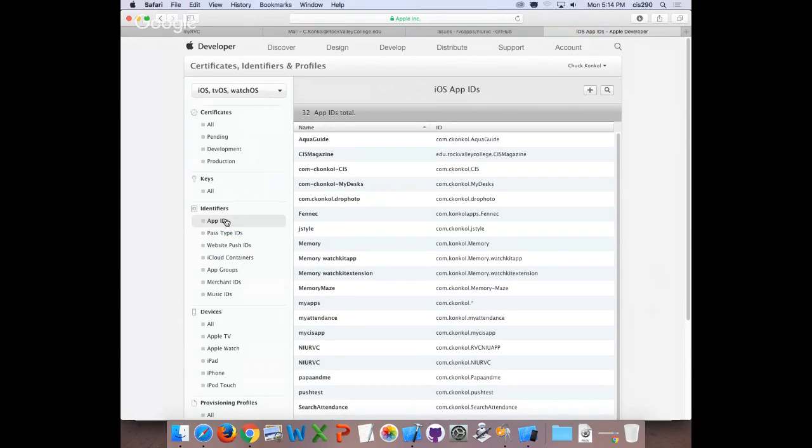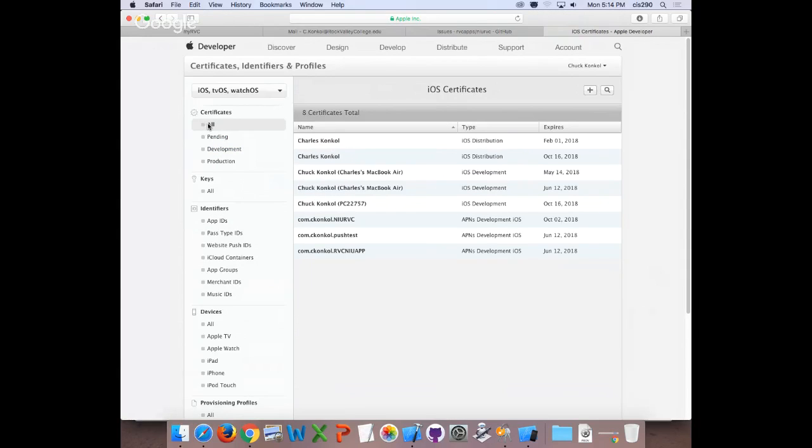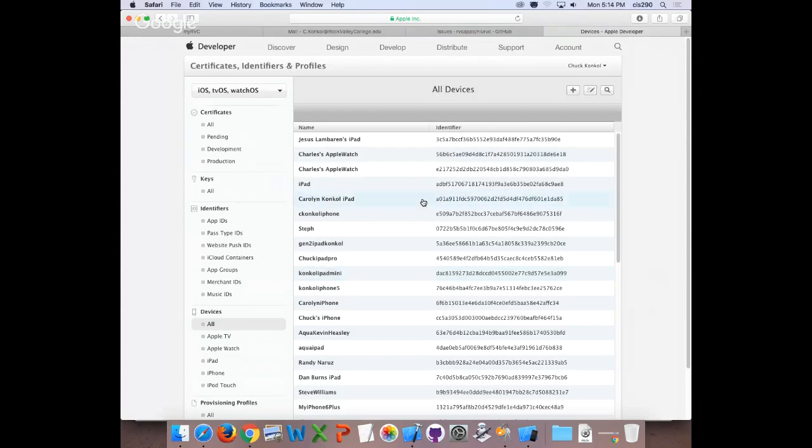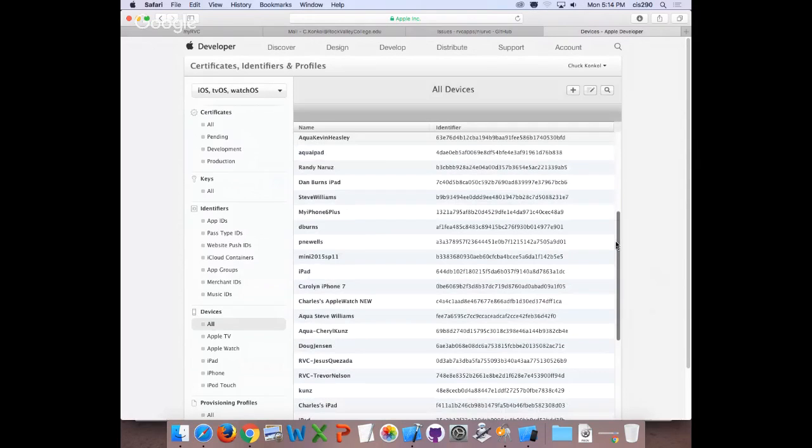So when you create an app, you have to have an app ID for development and publishing both. You have to have what's called a certificate for that Mac that you're working on or for the ID that you've created. For testing, you have to have testers, as you can see all the testers here.